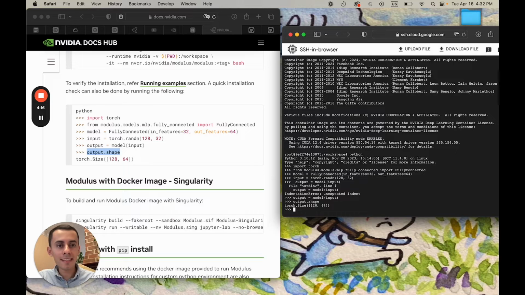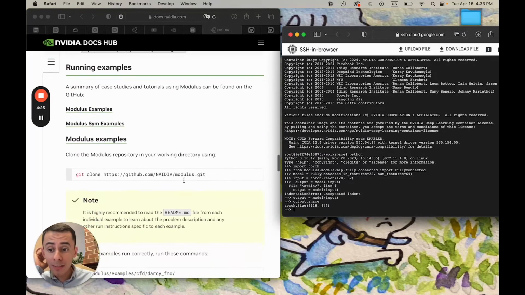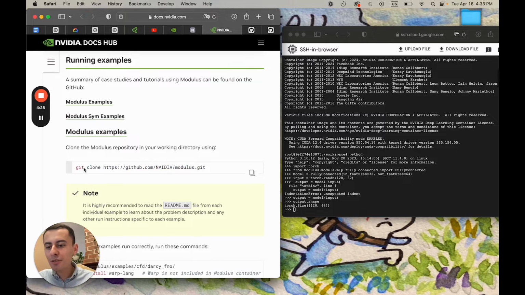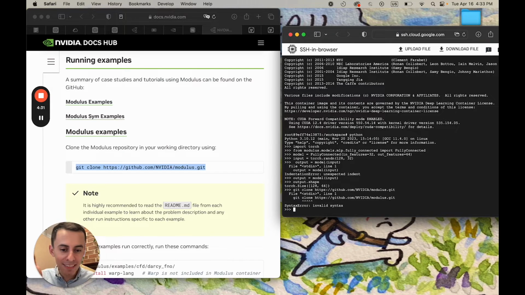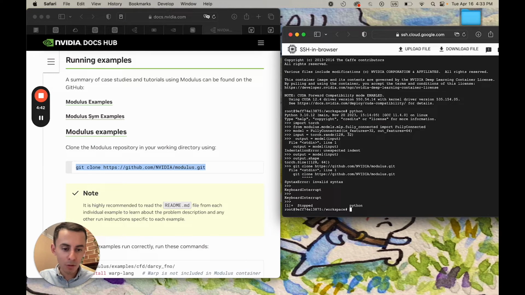Now, the proper way to verify an installation is ultimately by running an example. So for running an example, we're going to clone the GitHub repository. Just make sure you don't copy this and type it here, because we're still running Python. So no, you have to get out of here. Control C, and we get out of the Python runtime. And now we're back in the workspace of the NVIDIA Modulus Docker image. Now we can run Git.